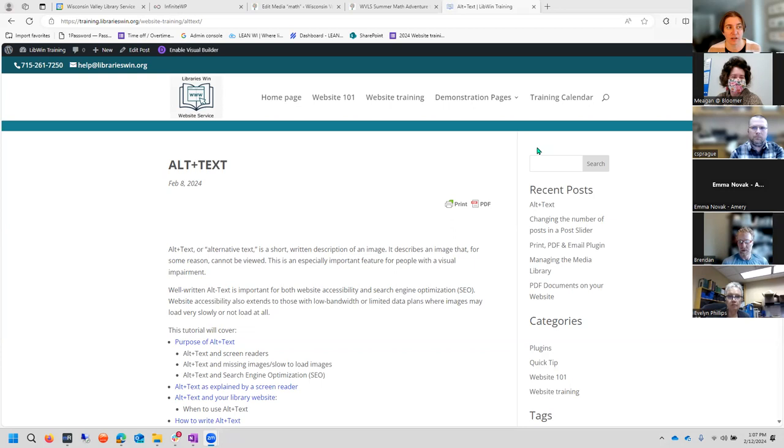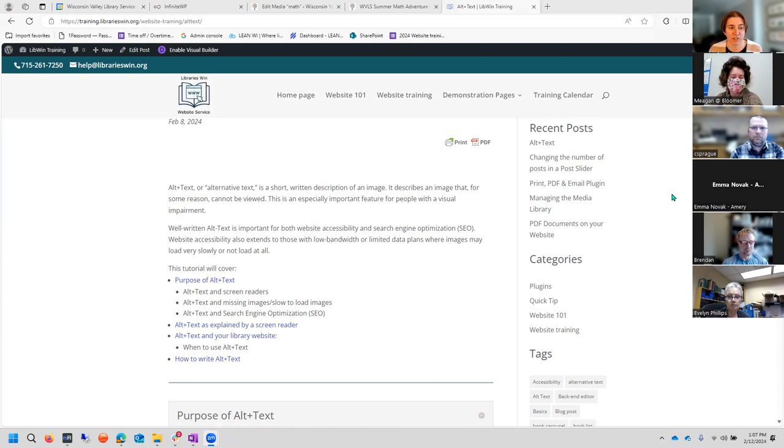as presented on our library's win.org training website. We'll just start with a basic overview of what alternative text is and what it's for. And so as we do this, alternative text is some background coding that goes as a description into any of your images on a website. It describes the image for someone who can't view it for some reason.